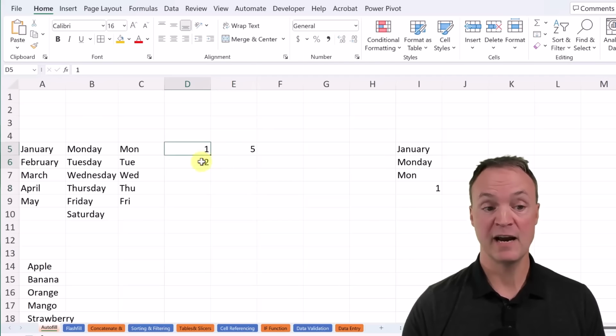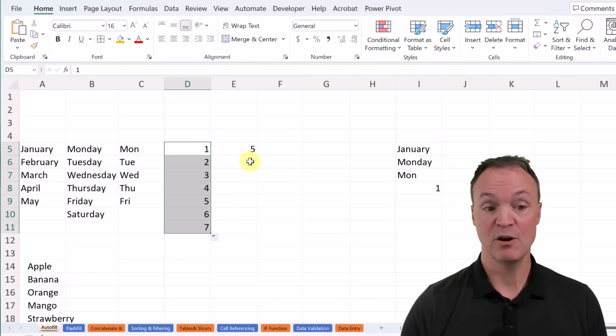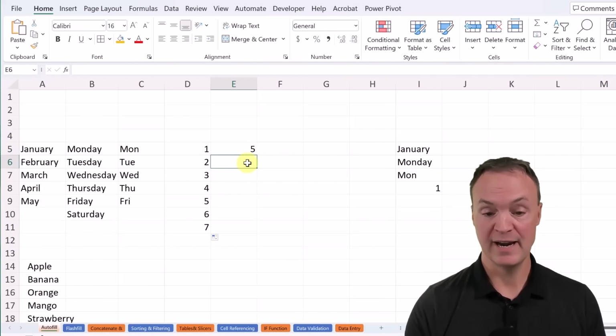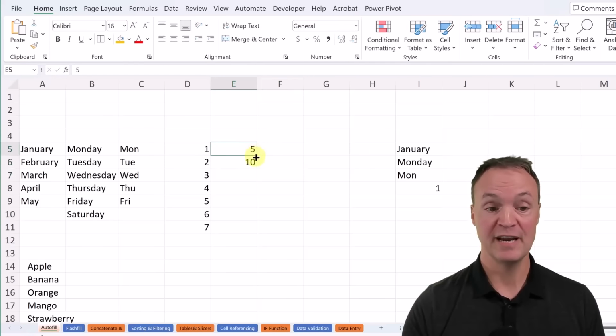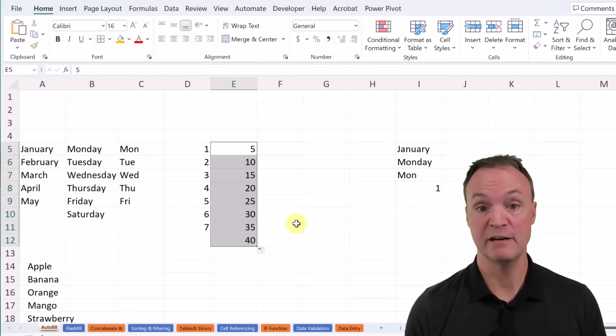And now if I highlight both and grab and drag down, it will know the pattern and it will just keep filling it out. If I was going to go ahead and maybe wanted to go up by 5s, I could put the next one as 10 and do the same thing. So make sure that you highlight both of those, and then I could drag it down and the pattern will be recognized. You can see how this can save you a lot of time.